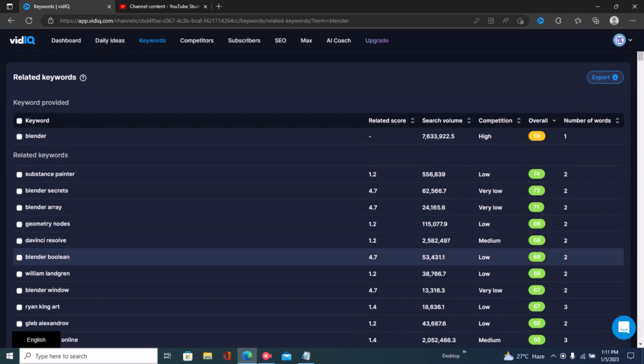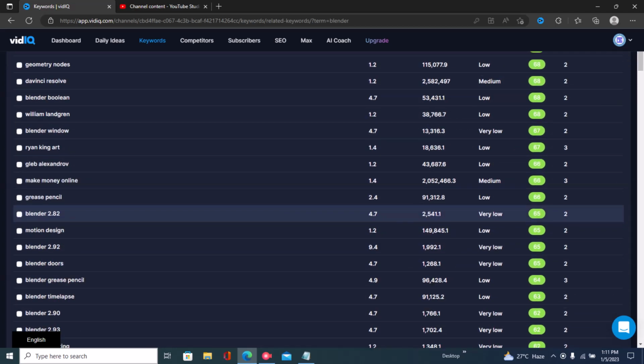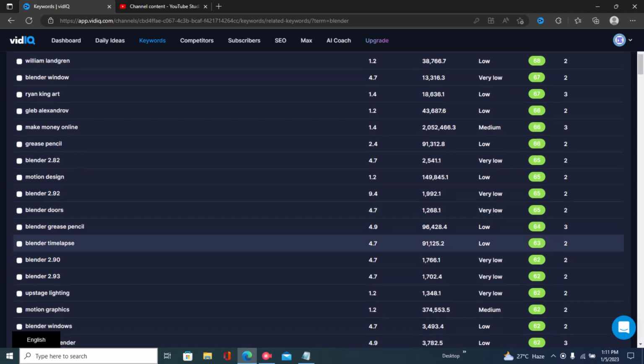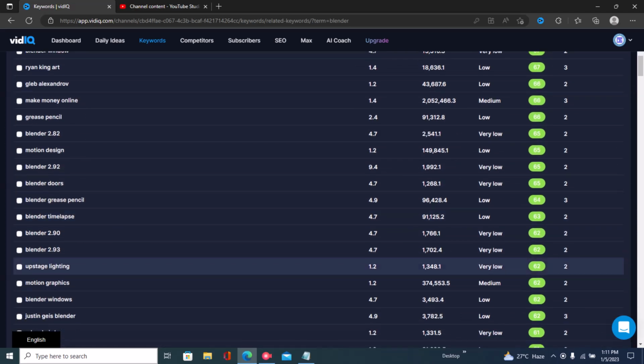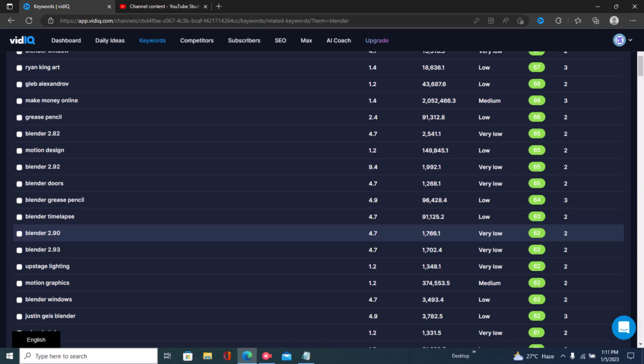So again, let's click on overall, and then right here you can just see the low competition keywords that are related to Blender. Okay, so you can just choose the one that works for you. So let's say Blender 2.9. Okay, so I'm pretty sure this is a version of Blender, so you can just choose to craft a video idea around this keyword.